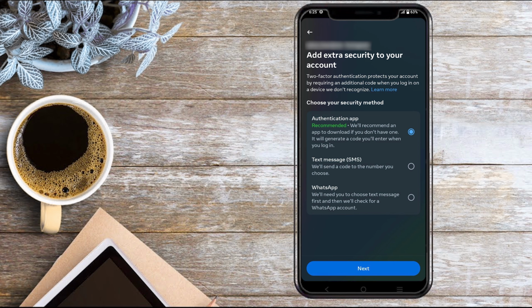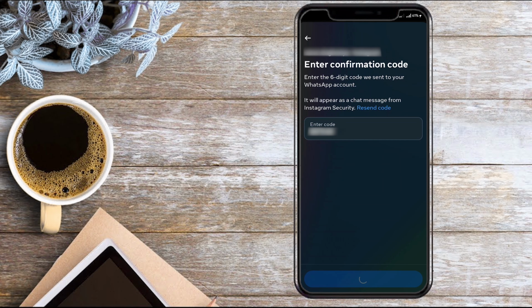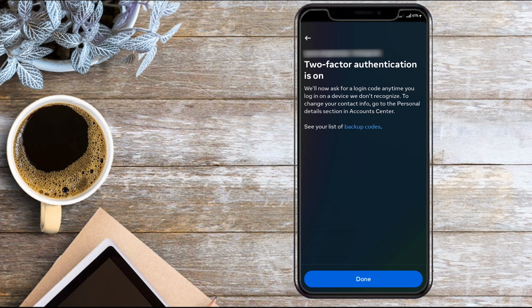Now you can see there are three options: Authentication app, text message, and WhatsApp. If you choose the authentication app, Instagram will send you a notification whenever someone logs in to your Instagram. If you choose the text message, Instagram will send you the OTP by which you can log in to your Instagram account. And third, the same with your WhatsApp. In WhatsApp, you will get the OTP from Instagram to log in to your Instagram account.